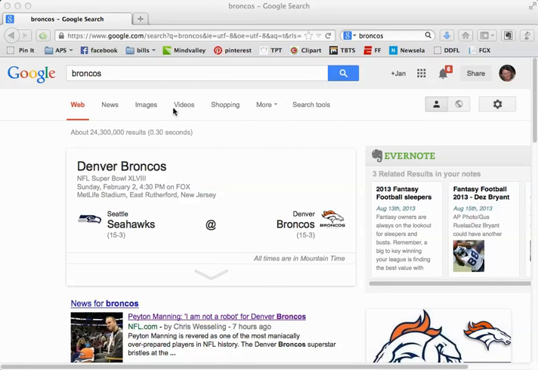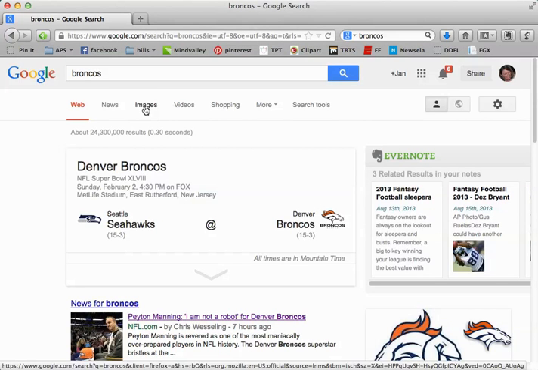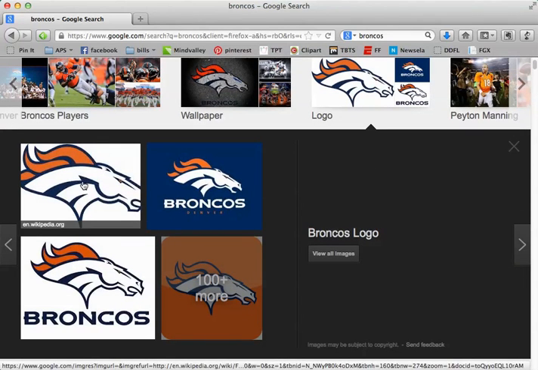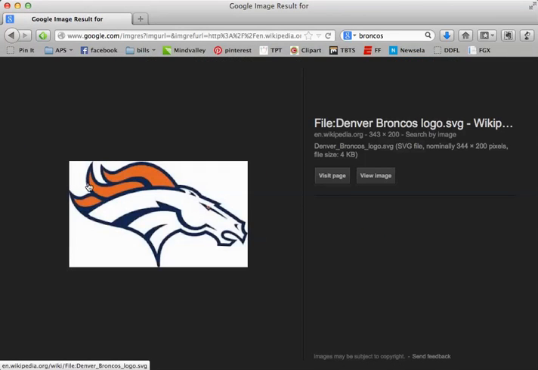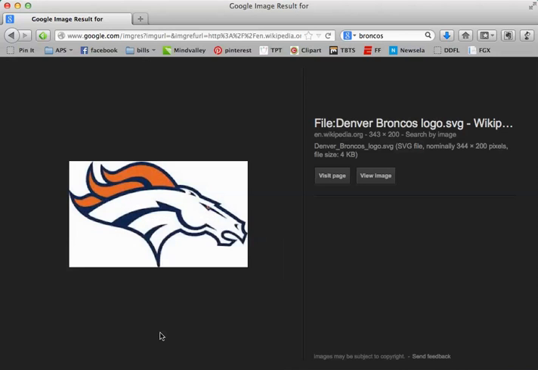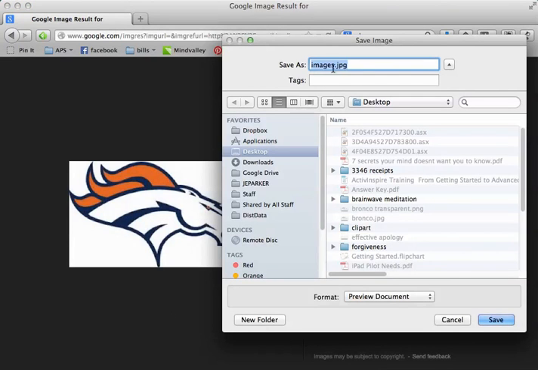I'm on a website. I've done a Google search for Broncos, and I'm going to go to Images, and we're going to look at this logo here. I'm going to right click on it and save image as, and I'll just call it Bronco head. And then I'll just save it to the desktop.